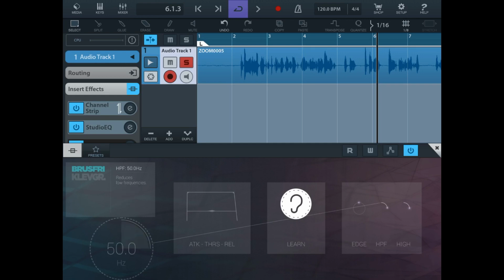If you click on each one, it tells you what they do. So I'm going to go ahead and adjust the high frequency and see what that sounds like.